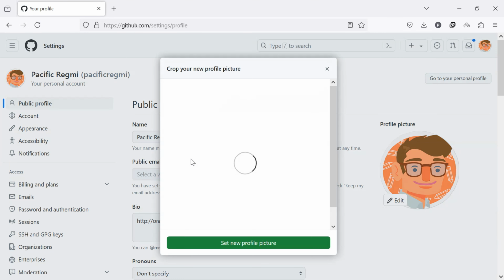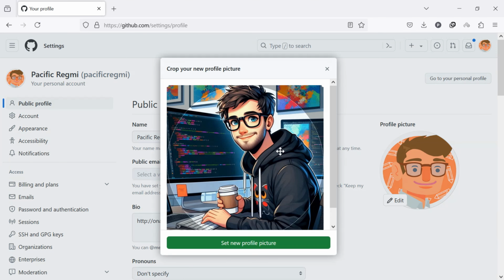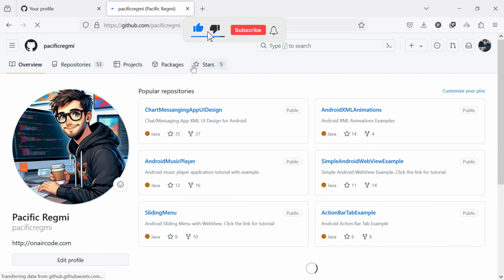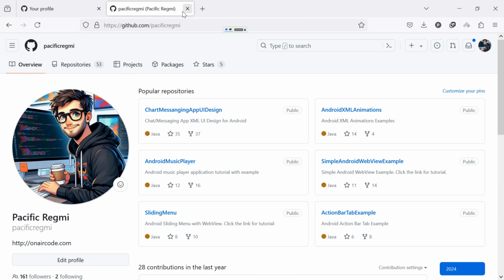Once selected, a new pop-up window will appear. From here, you can crop the image if needed. After making the adjustments, click on Set New Profile Picture to save the changes. By following these simple steps, you can easily update your GitHub profile picture to a new one.